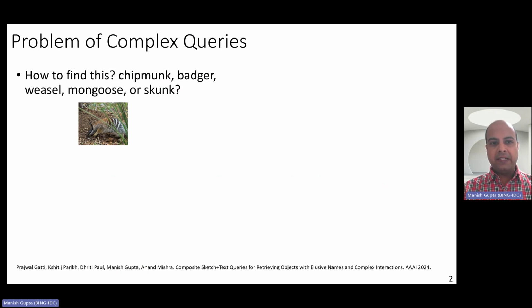Let's say I want to find this picture. In some ways, I want to find this animal digging into the ground. Due to lack of vocabulary, I really do not know what to call this animal. Do I call it chipmunk, badger, weasel, mongoose, or skunk? What do I call it? And I want to find these kinds of pictures.